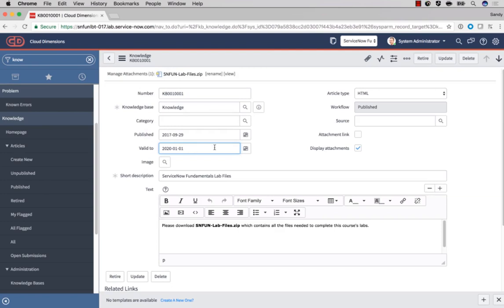See this field? Valid to. We give our knowledge articles an expiration date when we're creating them. Knowledge articles aren't going to be good forever. If they're referencing Windows 7, it becomes outdated after a while. So that gives the author feedback saying, hey, your article's going to expire soon. It also gives the knowledge manager, knowledge admin, the ability to build a report where the valid to date is in the next week, month.